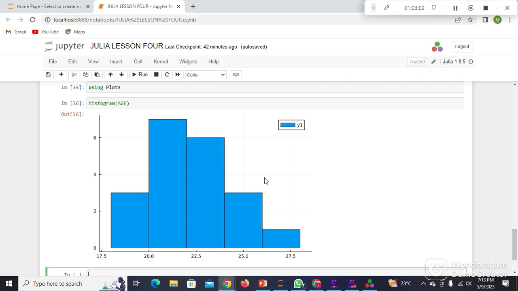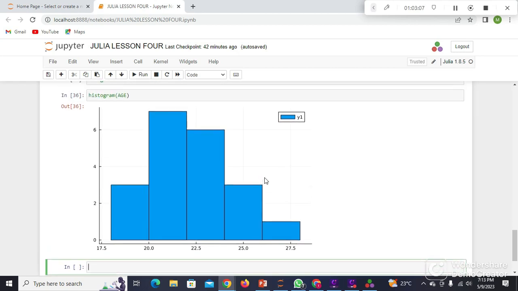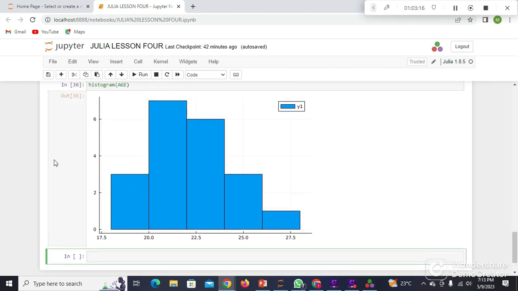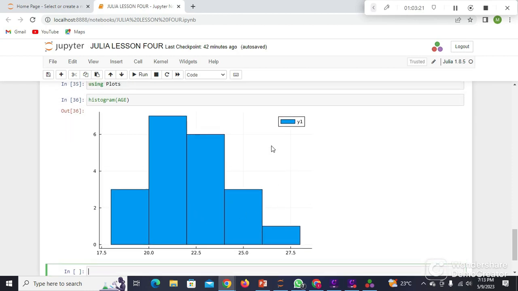But what do you notice with our histogram? Our histogram has no title. We've not labeled X. We've not labeled Y. So it is just there. So we want to do some manipulation. We want to decorate our histogram a little bit by adding those things.